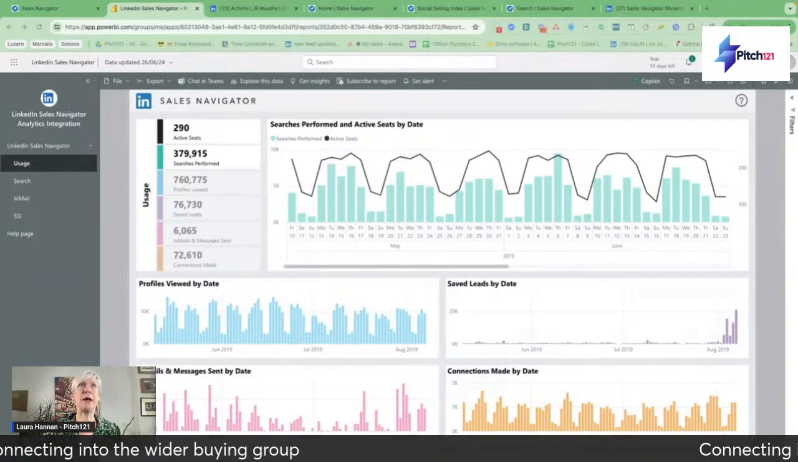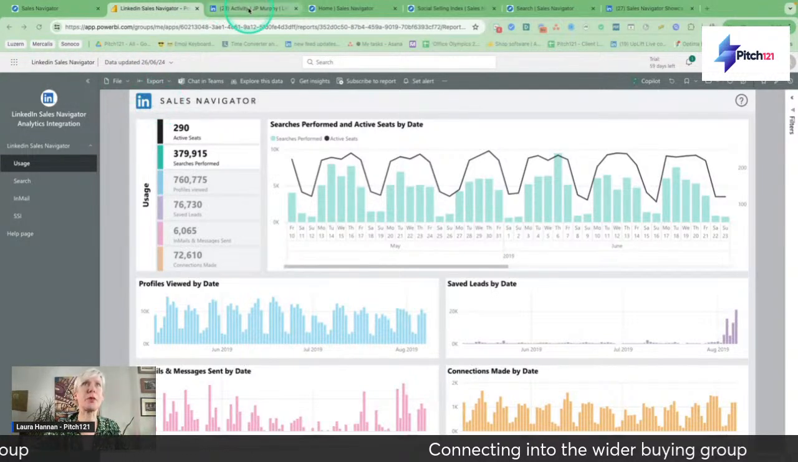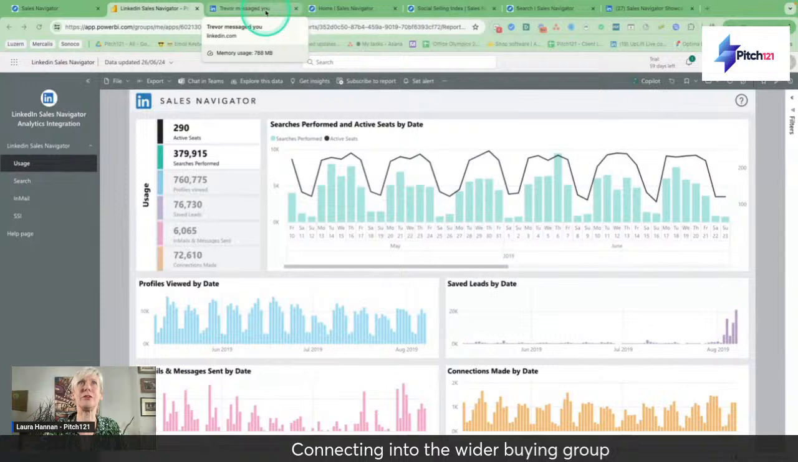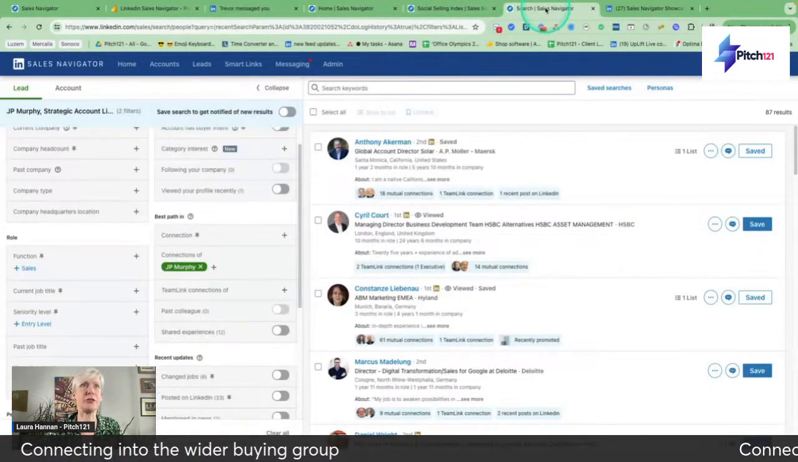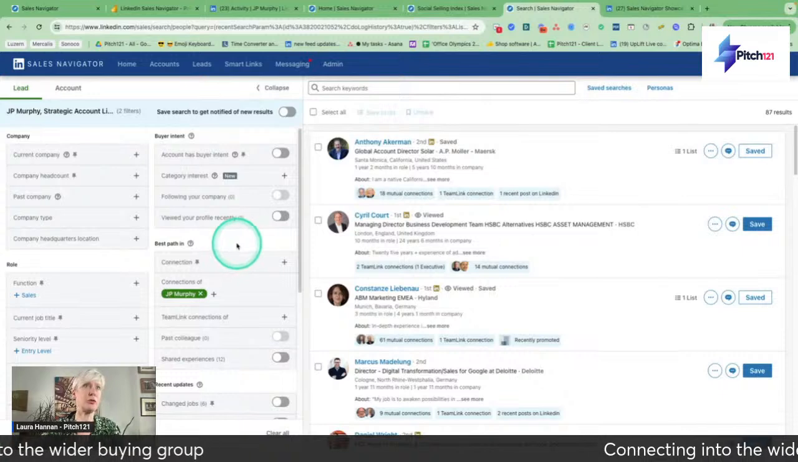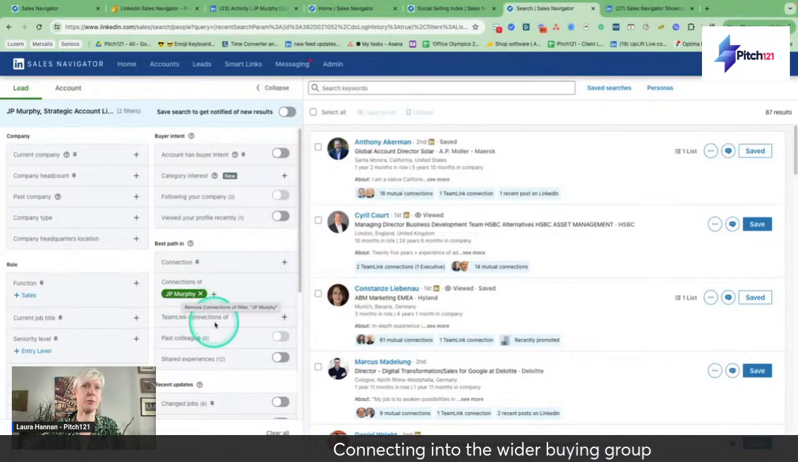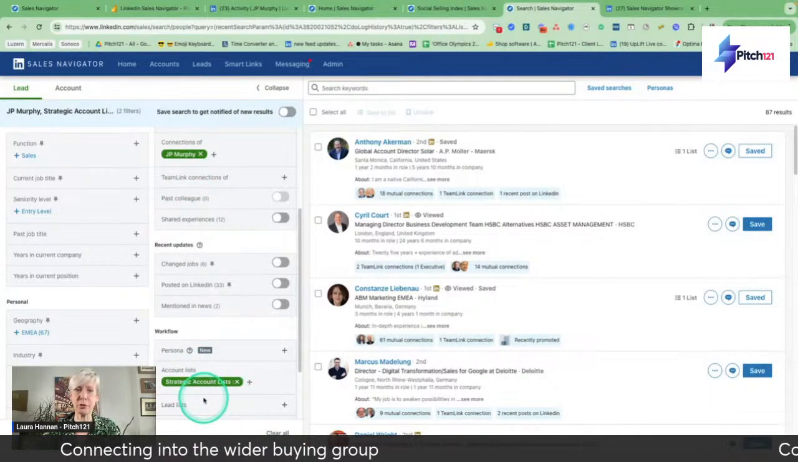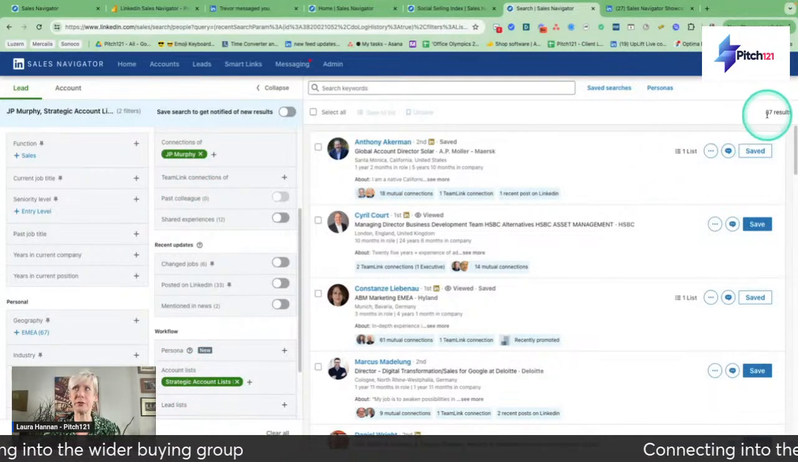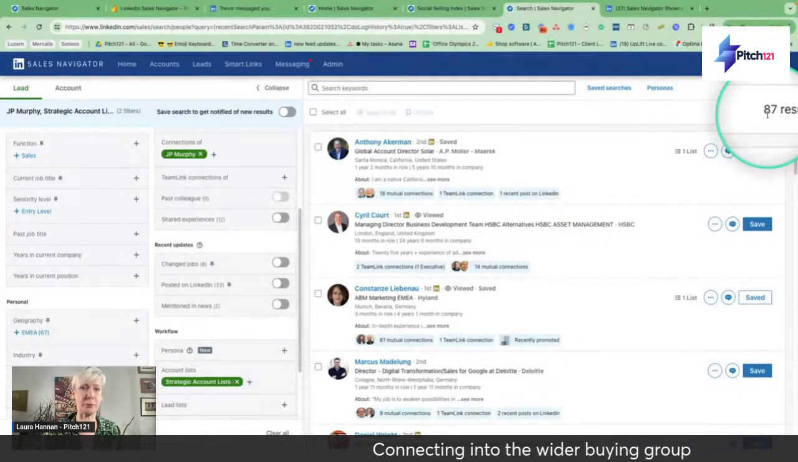And so that's where we would be looking, and it's slightly more challenging to see this one. So if I just go to this search, I've searched for my salesperson, connections of my salesperson, and I've had a look at who he is connected to from our strategic account list. And the result here at the side is showing that he's connected to 87 people.